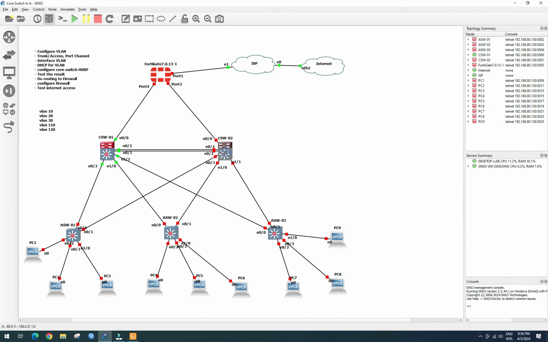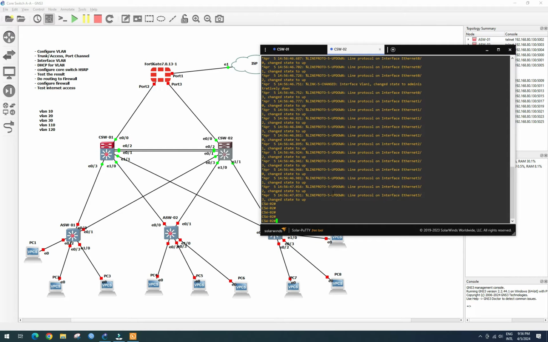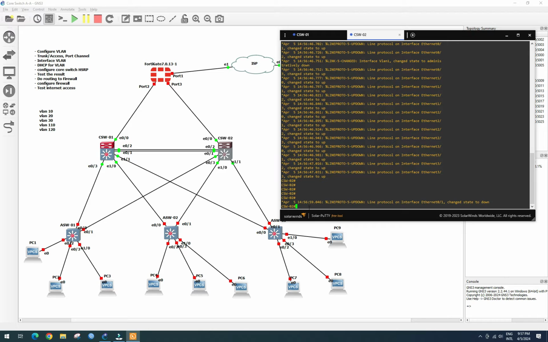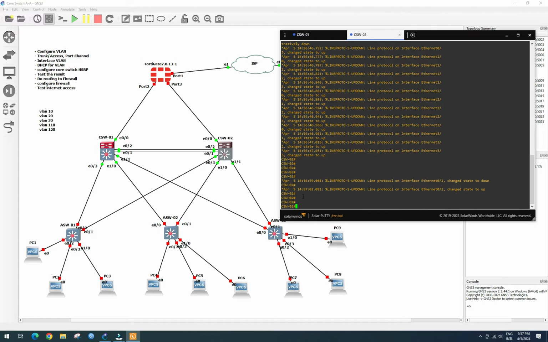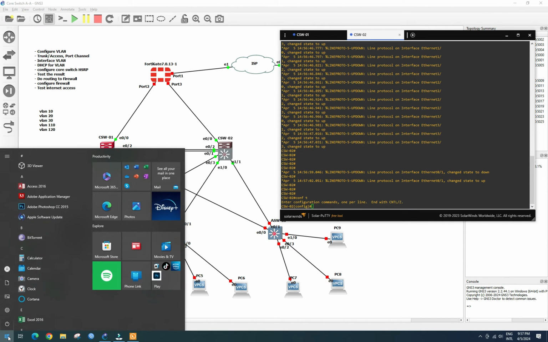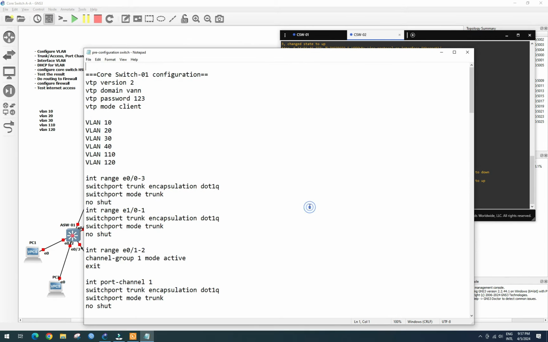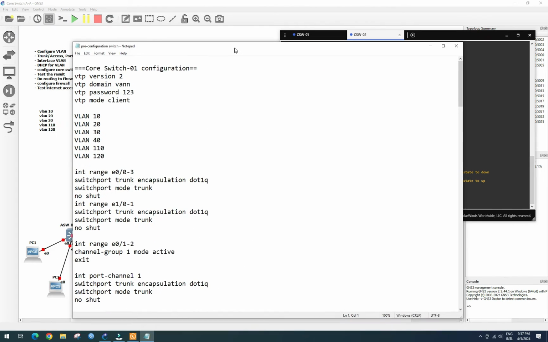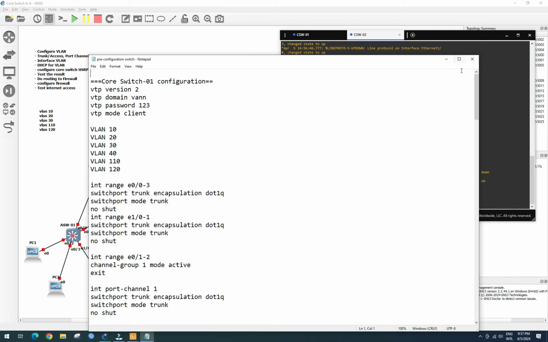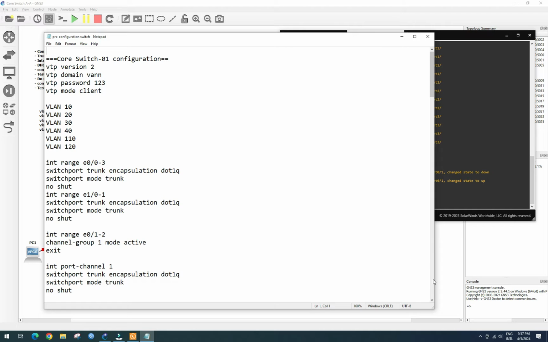Okay, so now we start on our core switch 2 here, and we configure our VLAN and trunk port on this switch. One moment, everyone. I think I have some notes in Notepad. Okay, this one. I have some notes for the configuration. Let's see whether my notes can help or not.